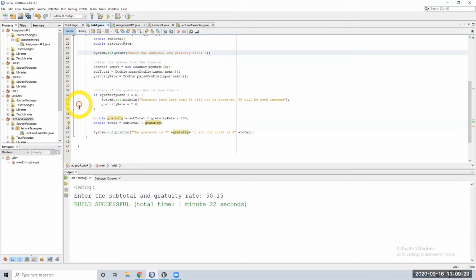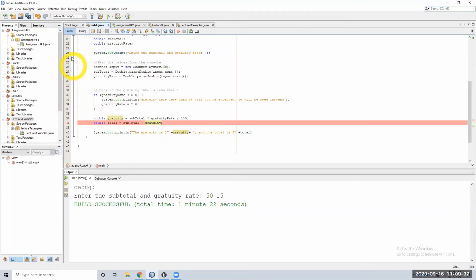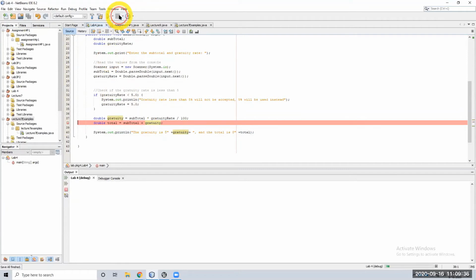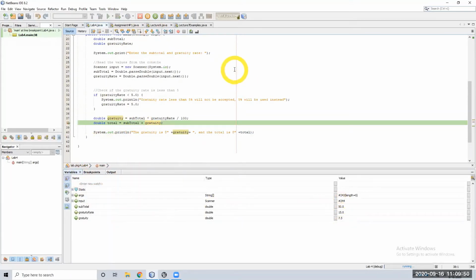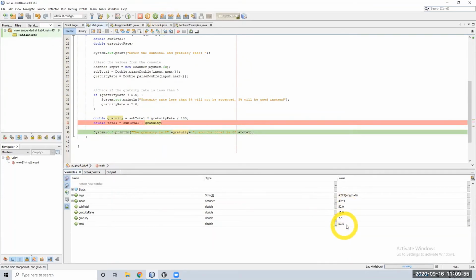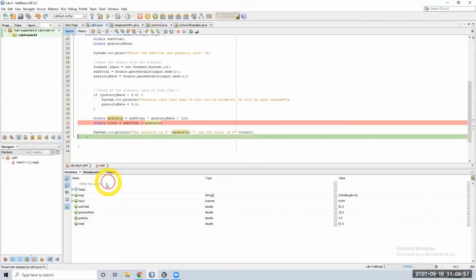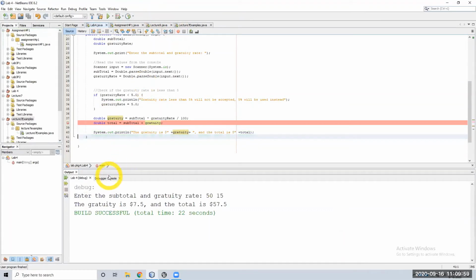I know my issue is down here with the total statement, so I can change my breakpoint line because I know all this is working correctly. Hit that, and do 50 and 15 again. See, it stops down here at that breakpoint. If I look at my variables, everything has been read correctly so far. If I step over, now my total is correct. Print it out, run to the end of the program, and you see it prints out the correct numbers at that point.